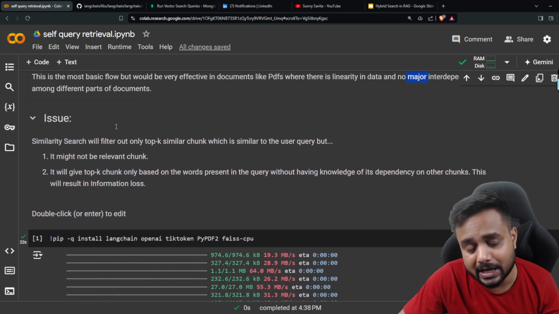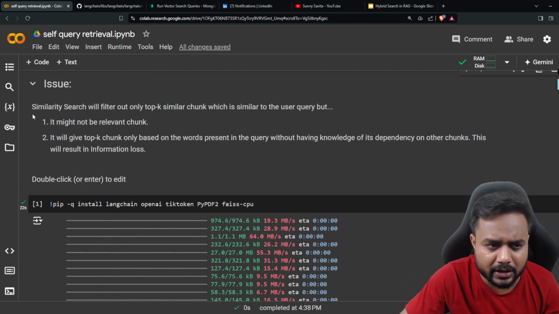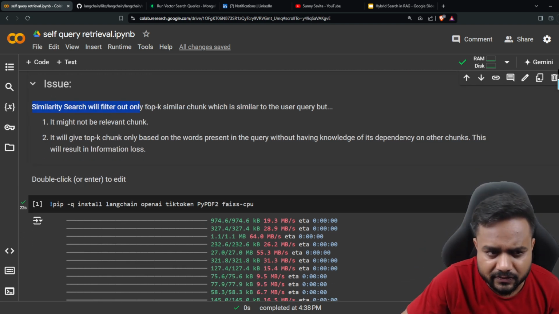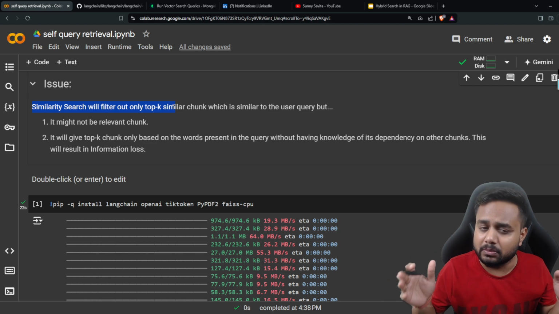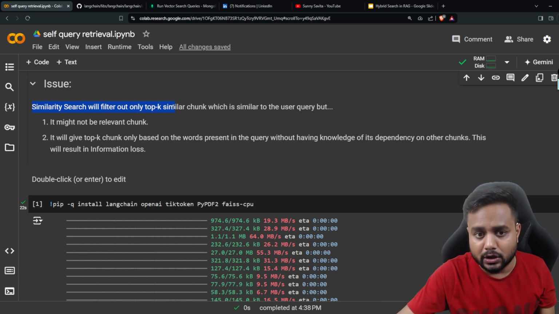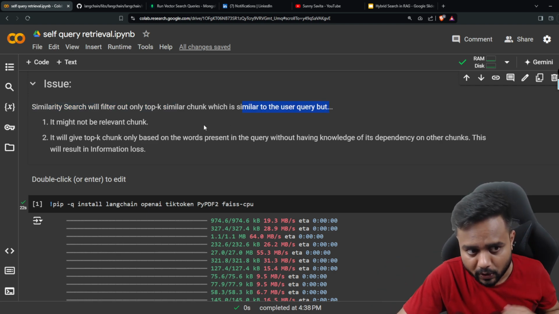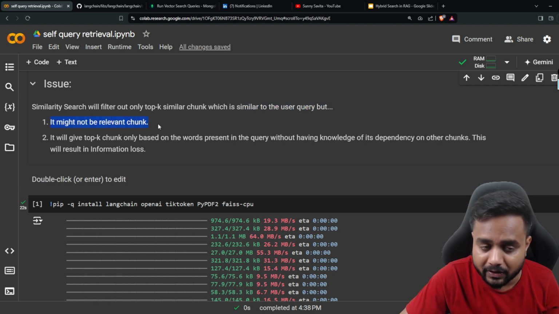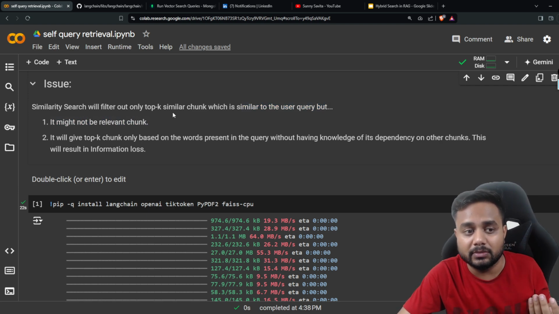Now this approach has some issues also. Here in the issues, similarity search will filter out only the top-k similar chunks, as we know, right? Which are similar to the user query. Okay, but it might not be a relevant chunk. It might not be a relevant chunk means what?